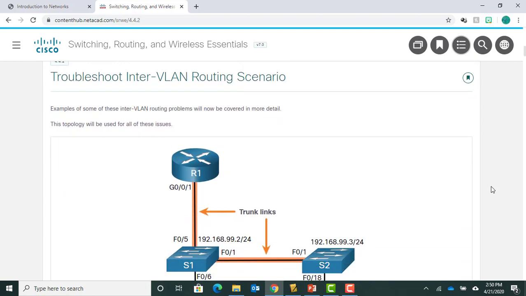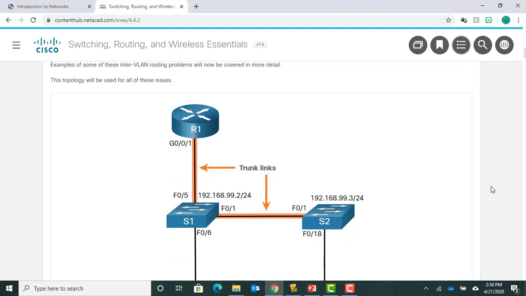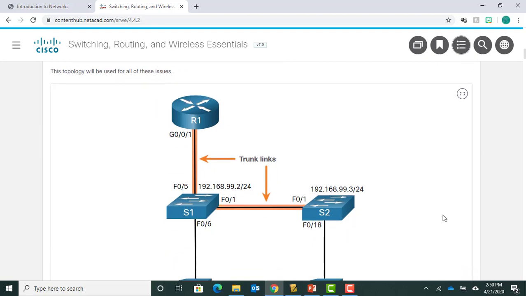Okay. Here are some examples of some inter-VLAN routing problems, then we'll talk about them a little bit more in detail. You might want to look for some of this stuff to happen to you, say, on a final exam.